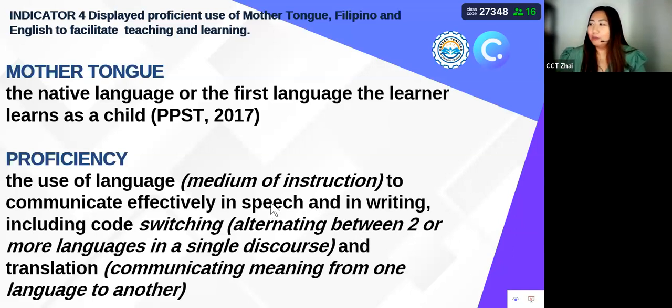And don't worry, kasi meron po tayong nakalagay dito na code switching, including code switching or alternating between two or more languages in a single discourse. Let's say, for example, we give an instruction. We use English, but to point out something or to explain it further, we translate it in Tagalog. Okay, ako lang po ba yung gumagawa nun? Also translation, communicating meaning from one language to another.